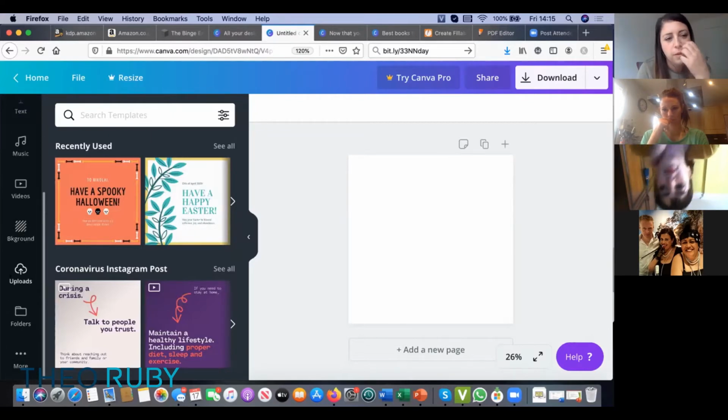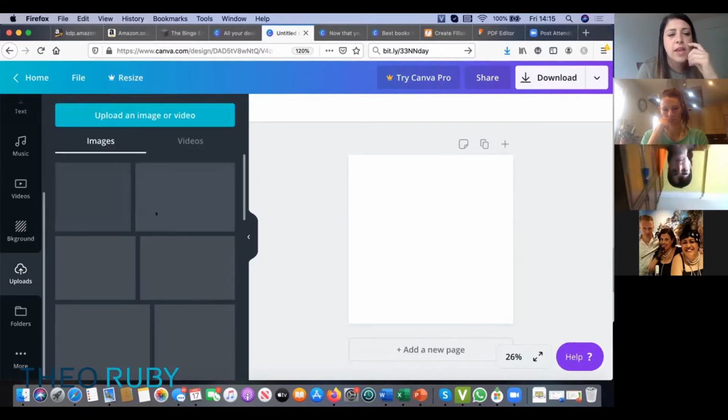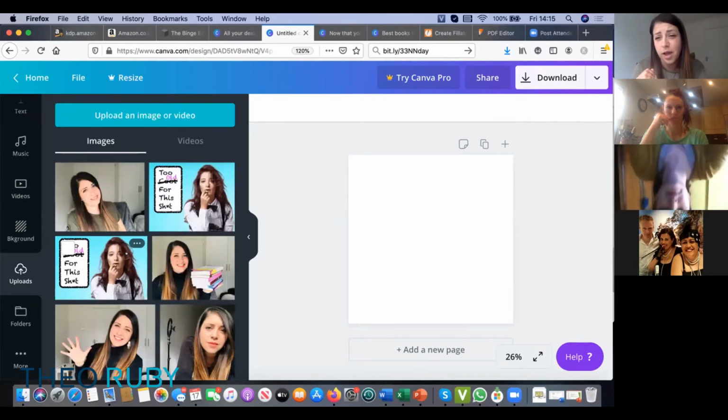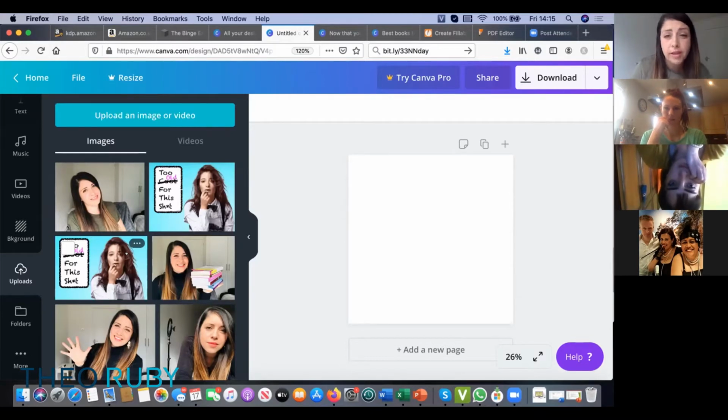But if you go to Uploads, you'll see anything you previously uploaded is there. That's pretty much unlimited as far as I'm aware. You can have as many photos uploaded onto your Canva account on the free account. What Pro gives you is an option to organize your images into folders. Whereas for this, it's only going to show them in the chronological order that you uploaded them.